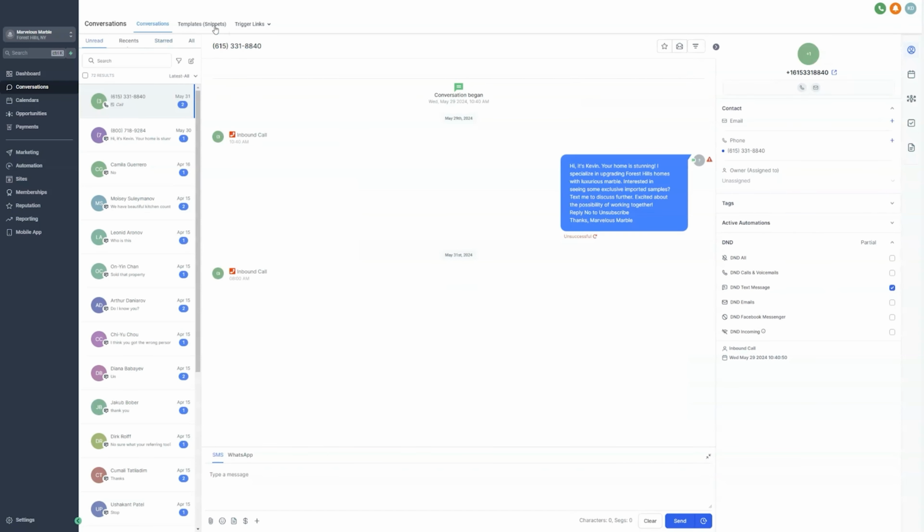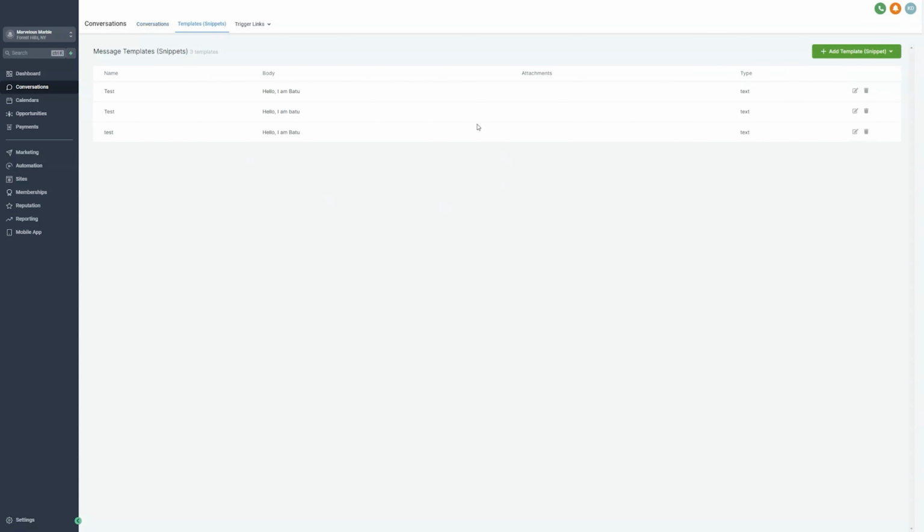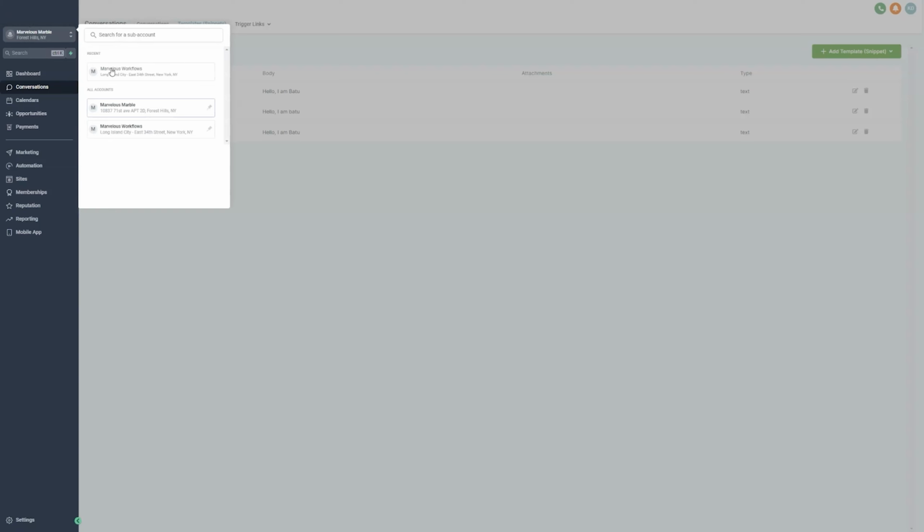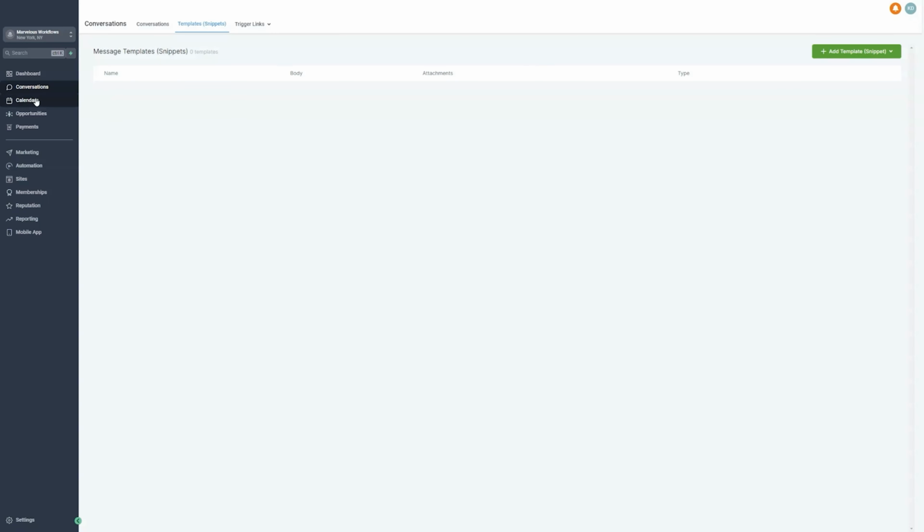Next is the template snippet section. Here, you can create, store, and manage message templates to ensure consistent and efficient communication. Now let's head on to the calendars.